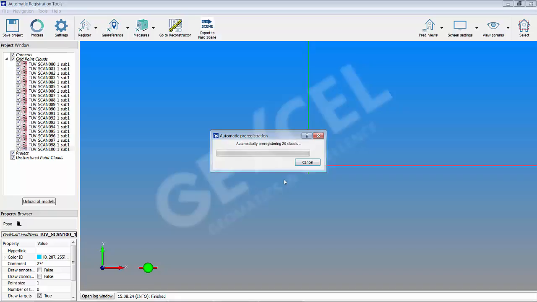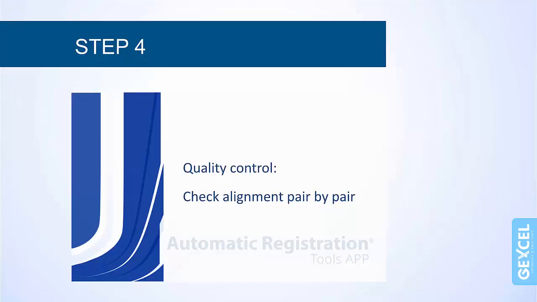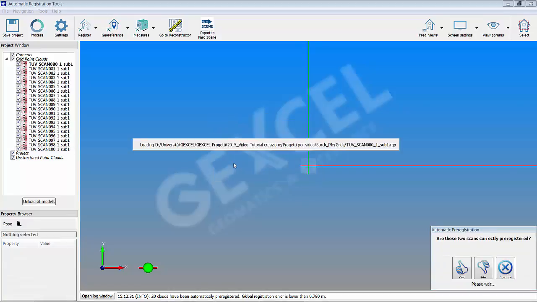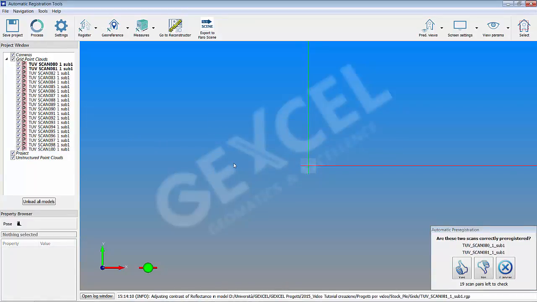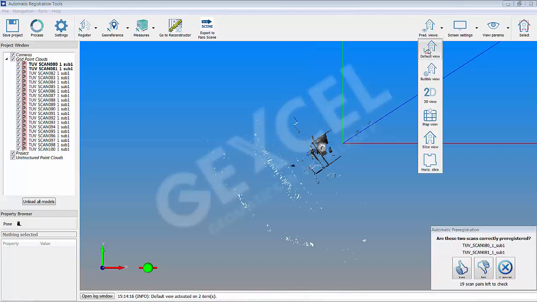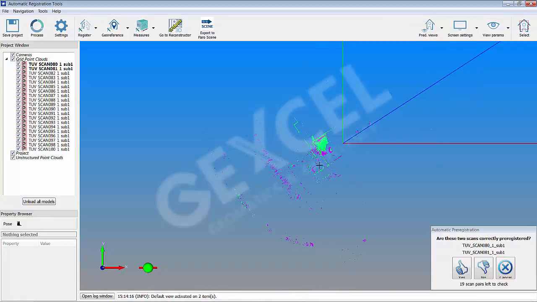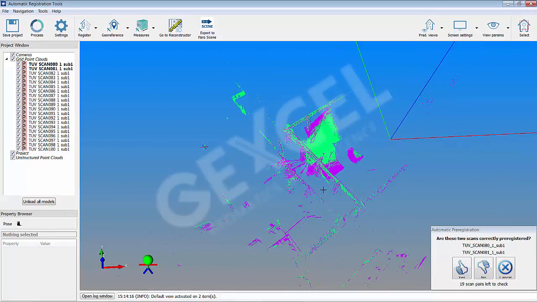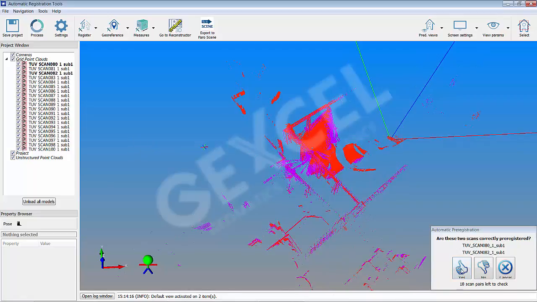The software looks for similar surface elements between scans and computes the relative position of each scan with its neighbors accordingly. At the end of the process, you can check the correctness of the pre-registration. A toolbox appears and pressing the button Check Alignment Pair by Pair, the software loads scans pairs that have been registered together. Pressing the default View button, you visualize the first two scans. Selecting the Color by ID command, you can distinguish between the two scans and check if they are correctly pre-registered.